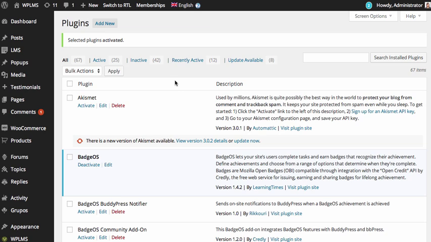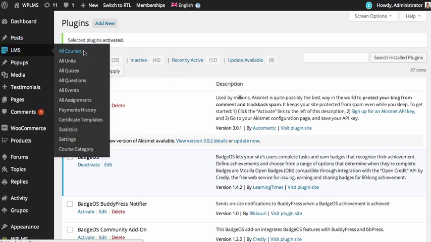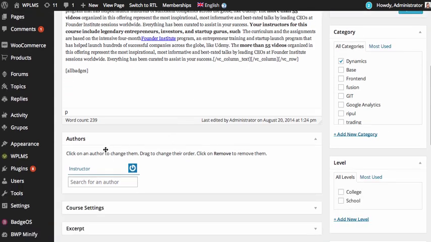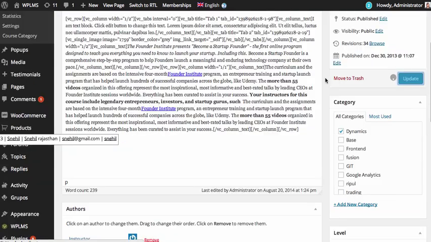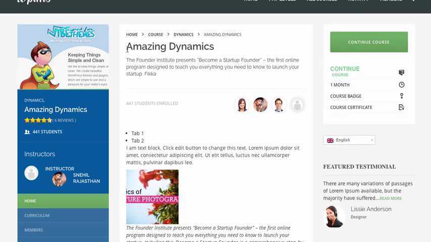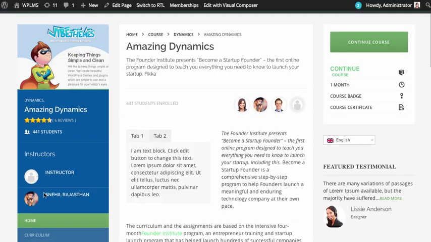So once activated, if you now go to LMS, All Courses, and edit any course, you will see an authors meta box below the content. Using this, you can add more authors for your course. Update the course. The course will start showing more authors, more instructors in the instructors area.